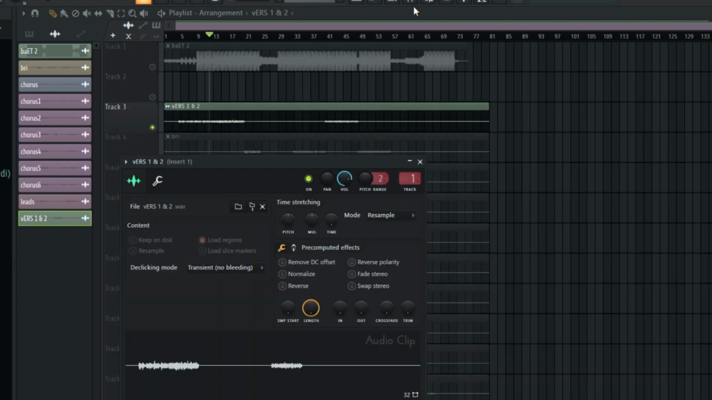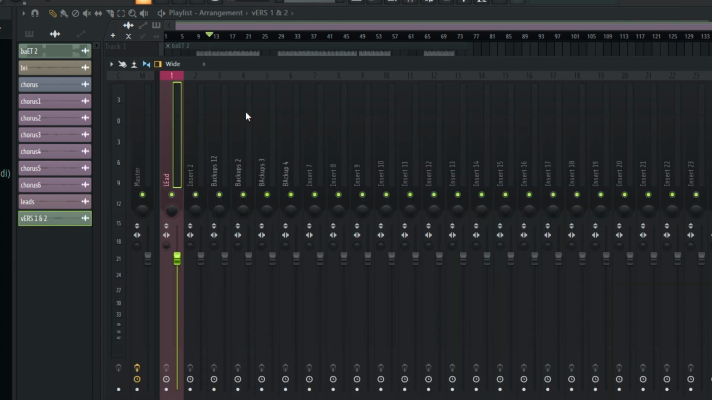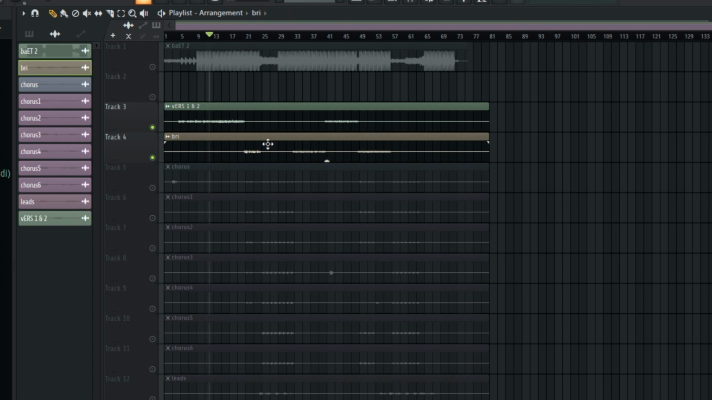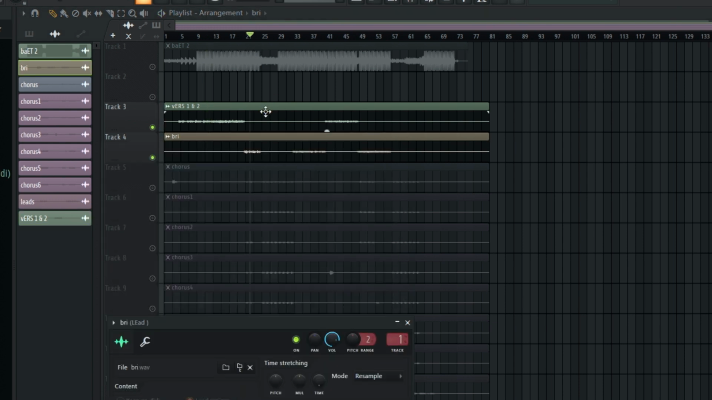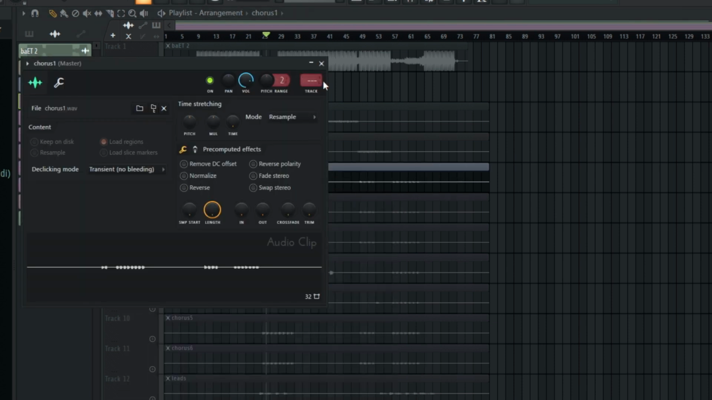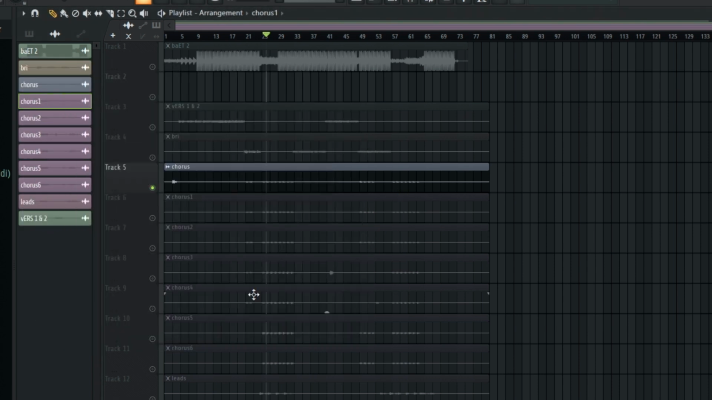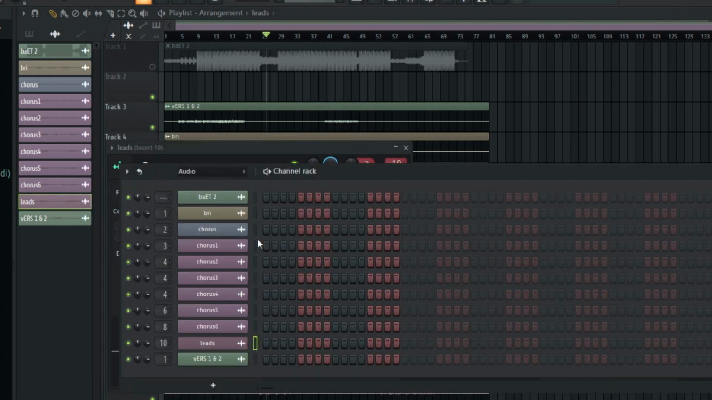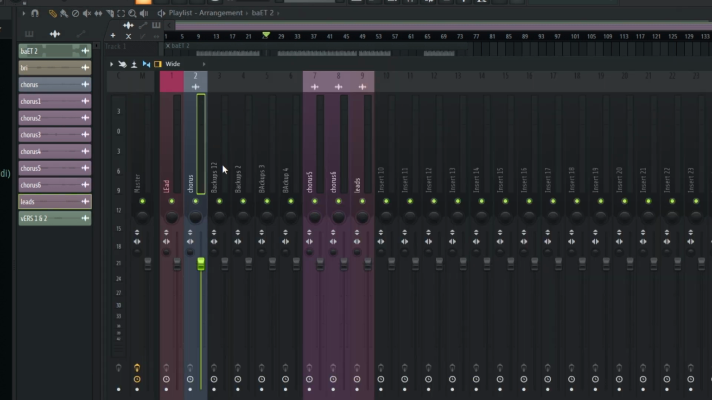So I'll route my lead to my mixer track over here. This will be my lead, so it's in mixer track 1. This is also a lead, to also be in 1, because they are all lead vocals, and this one will be my backup vocals. So it will be in 2, backup 1. This will be in 3, which is another backing. So as you can see, they are all routed to my mixer track.